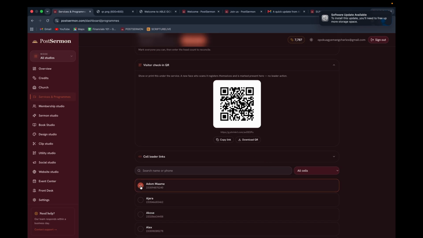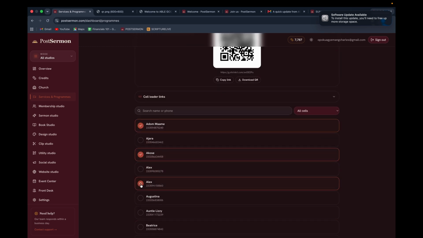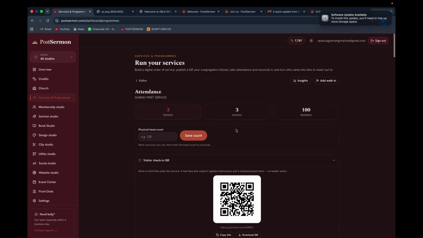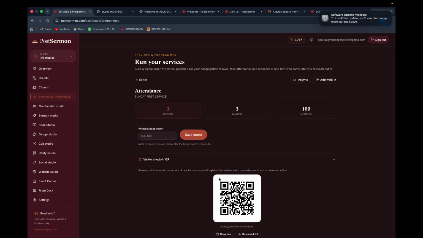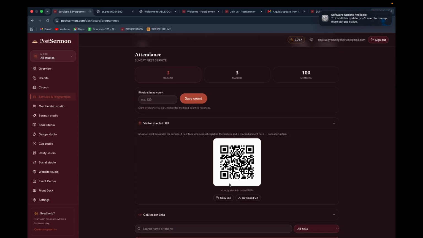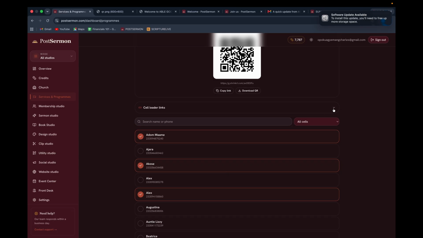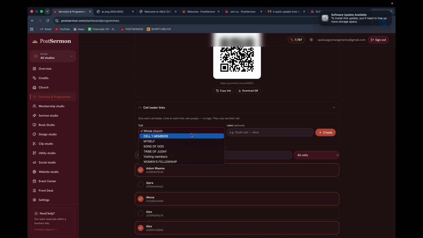So let's say Mami Ajua came, you can tick it. Akose came, you can tick it. And Alex came, you can also tick Alex. And then you see that 3 people are present here, right? The head count is not in yet. Then again, you can also divide it for the cell members. So cell 1, everybody in cell 1. Cell 1 leader will be standing at the gate. So let's say cell 1, Ama.